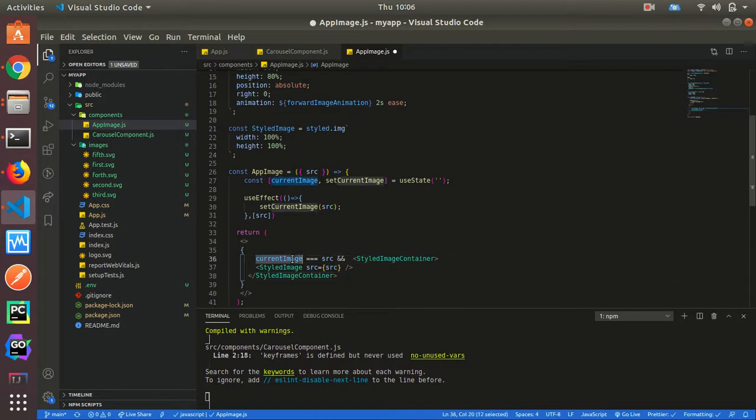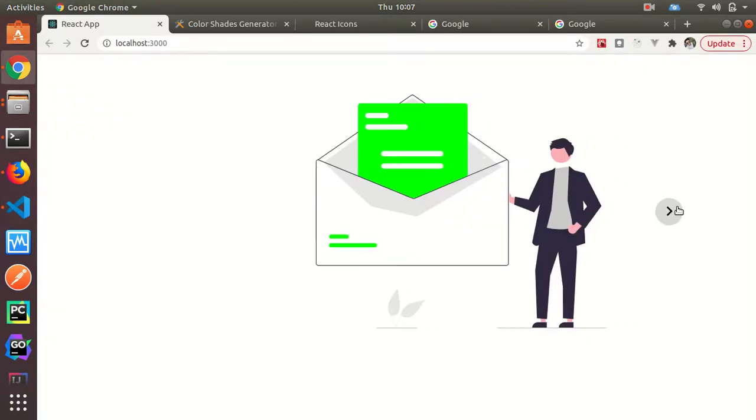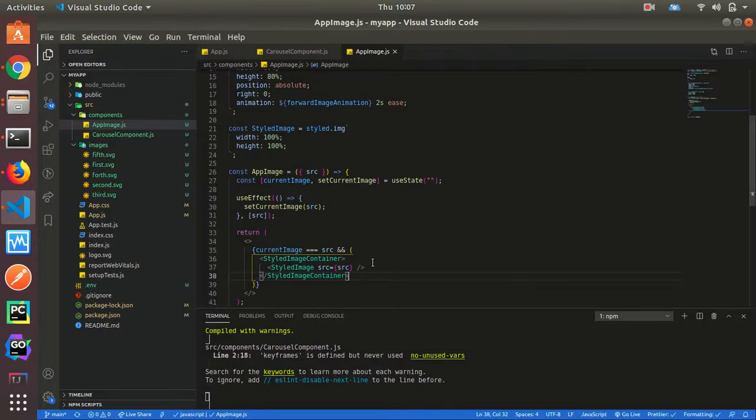So for the first time current image will be empty and src will be this path, so it will not be equal. So let's just first check. Okay, so you know the logic, right? What we are writing here is current image. Initially it is empty, and src is our path. So both are different, so it will not re-render for the first time.